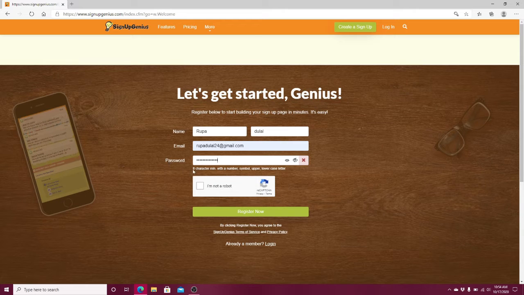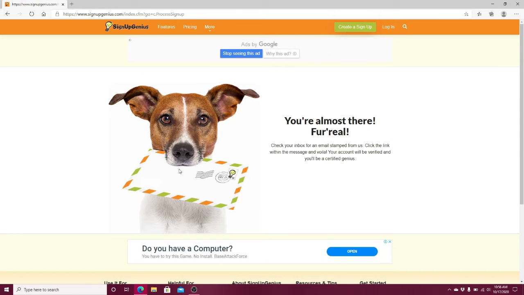While creating your password, it must meet these criteria mentioned below. If your password matches the criteria, you'll see a green tick mark over here. Click on I'm not a robot down below. And finally, click on Register Now. And then you'll be signed up to Genius.